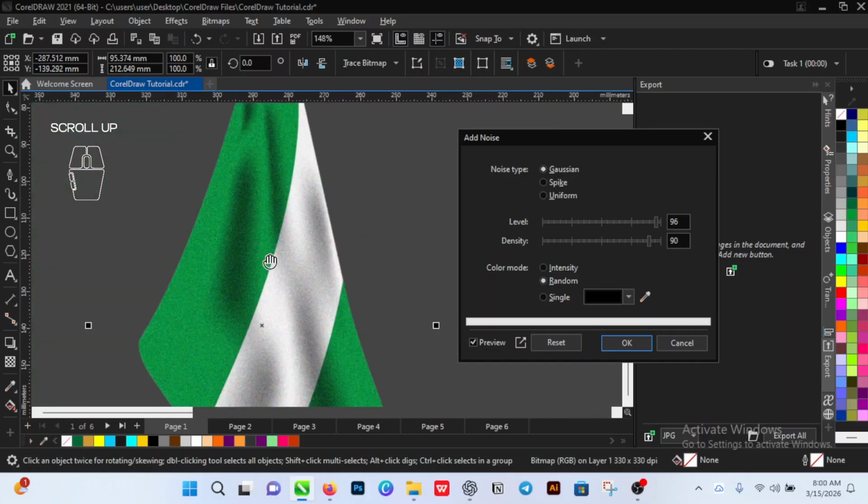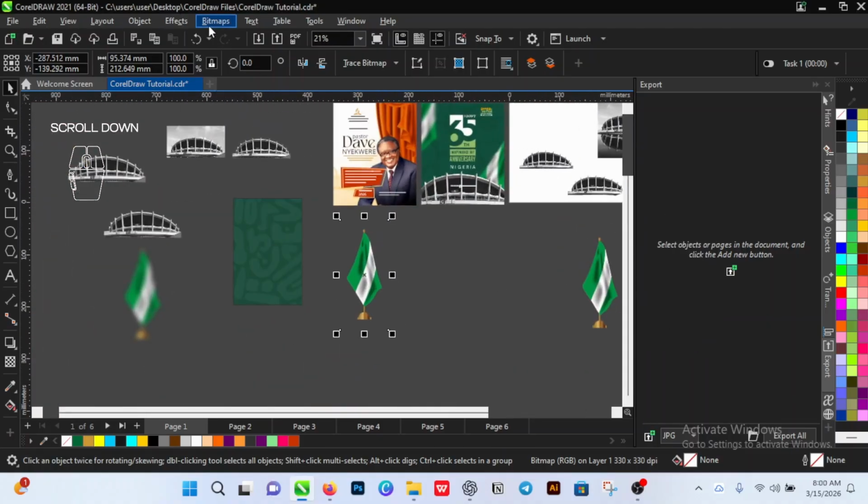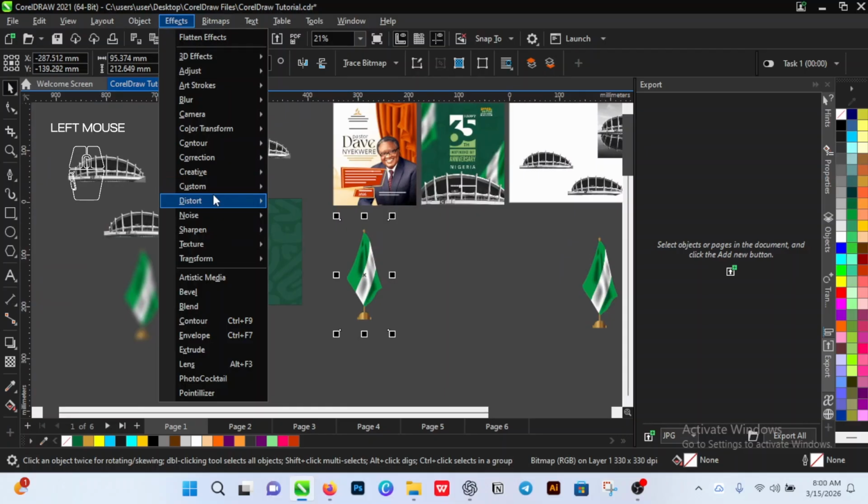Zoom in and you can see the noise. Okay, to remove the preview, you see how smooth it is. But if we add the preview, you can see the noise, right? So that's the effect of adding noise. Okay, then what else? What else?